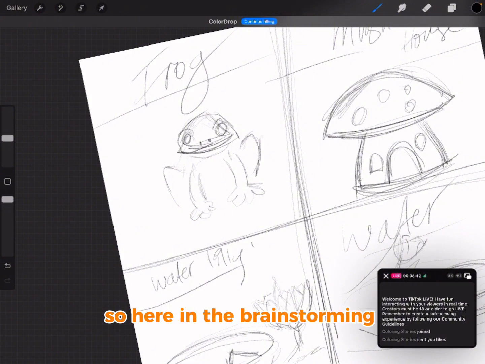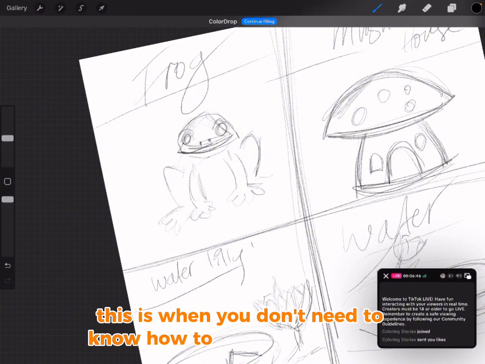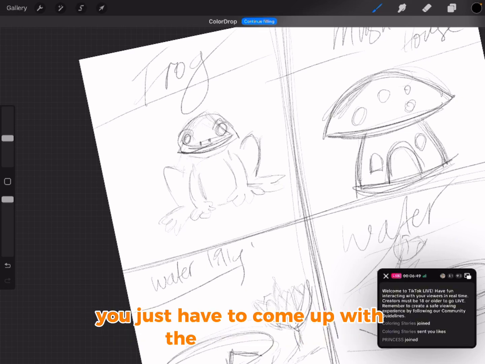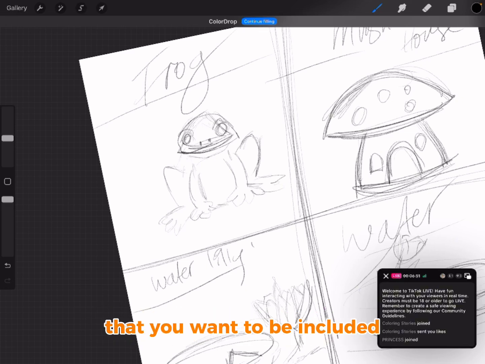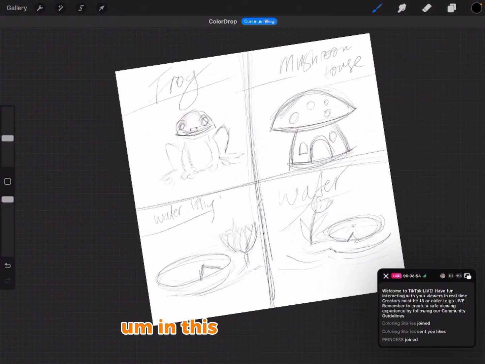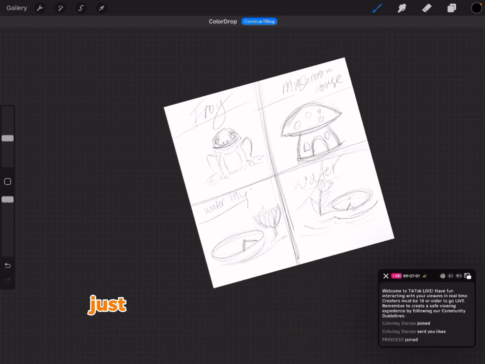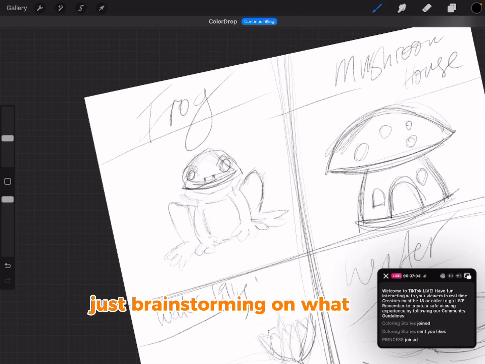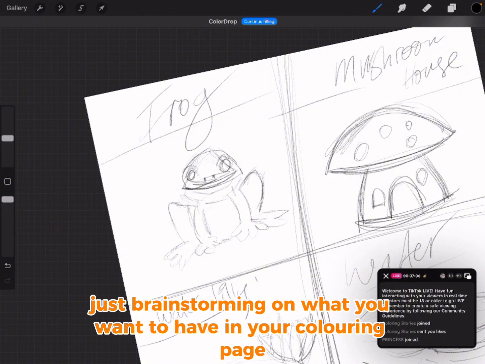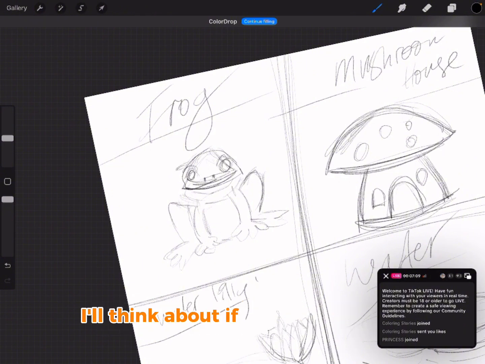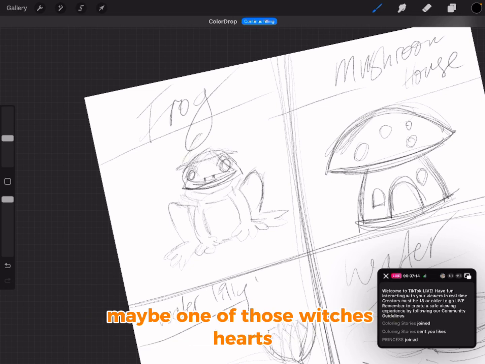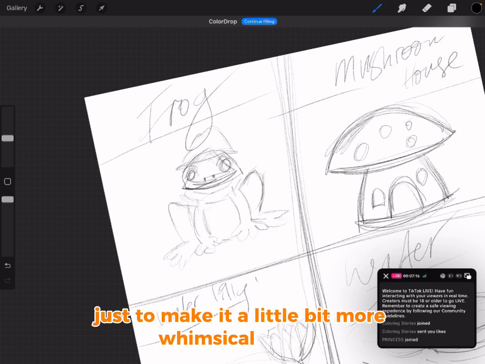So here in the brainstorming phase, this is when you don't need to know how to actually even draw. You just have to come up with the components that you want to be included in this coloring page. So here, you don't need to literally go into details of drawing whatever you're drawing. You're just brainstorming on what you want to have in your coloring page. So here also I'll think about if I want to actually give him a little heart, maybe one of those witches hearts, just to make it a little bit more whimsical as well.